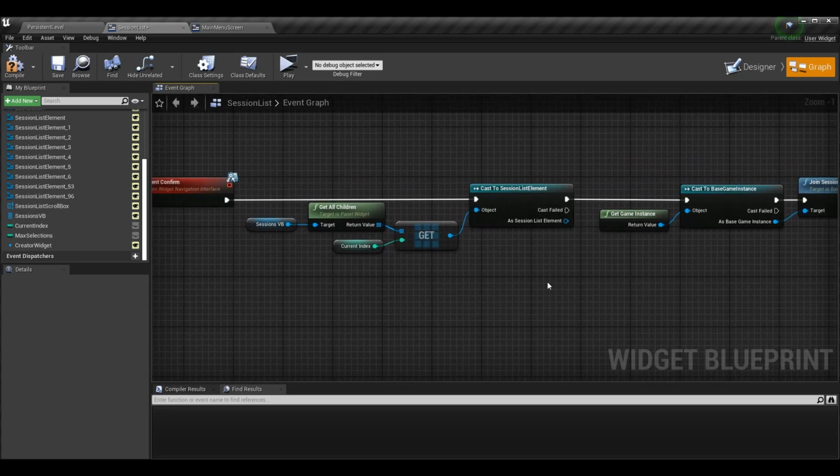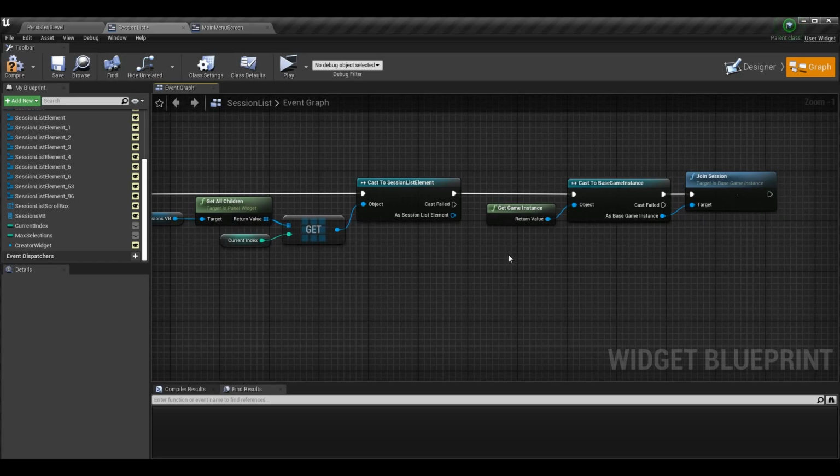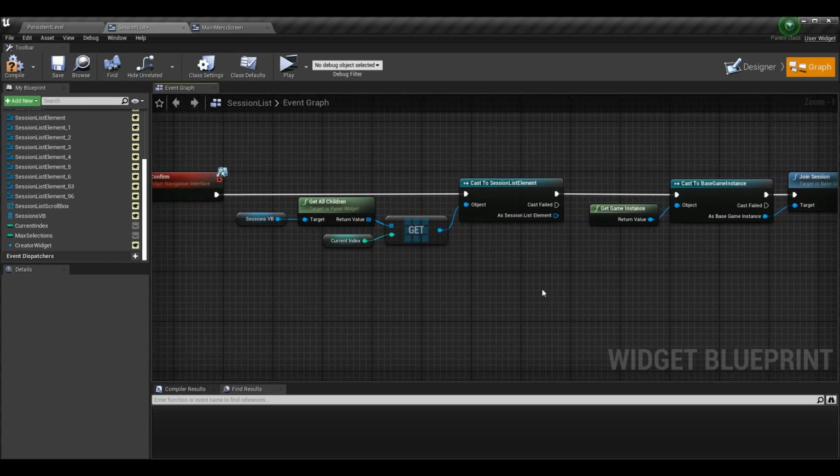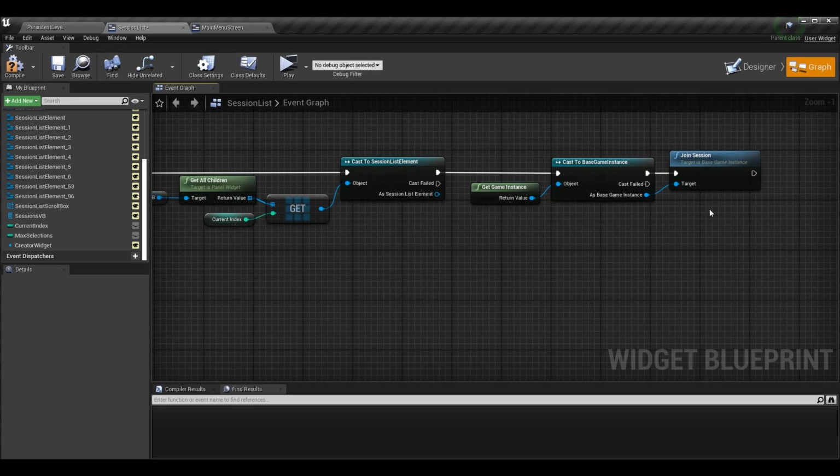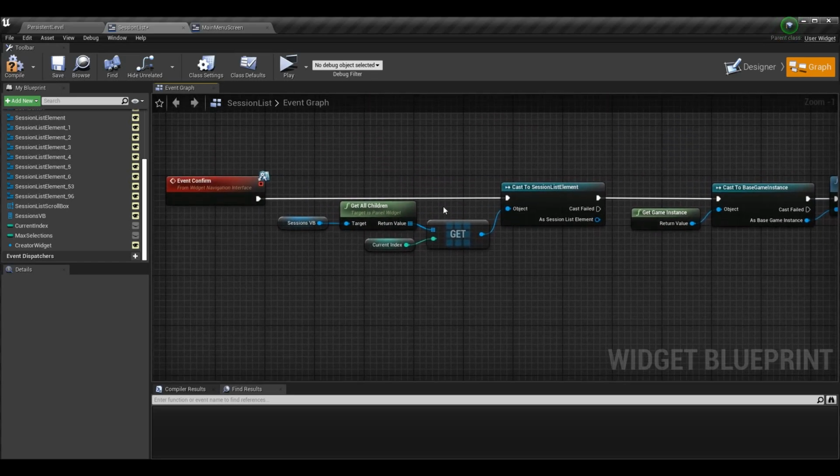Basically, we determine what selection the player has navigated to, and then attempt to join that session. Remember, the cast to the session list element isn't really being used for anything yet, so we're just going to call the join session function, and it's going to be more of a manual process. But as this gets more advanced, we will obviously use this element that we retrieved to determine the exact session name and ID to join.